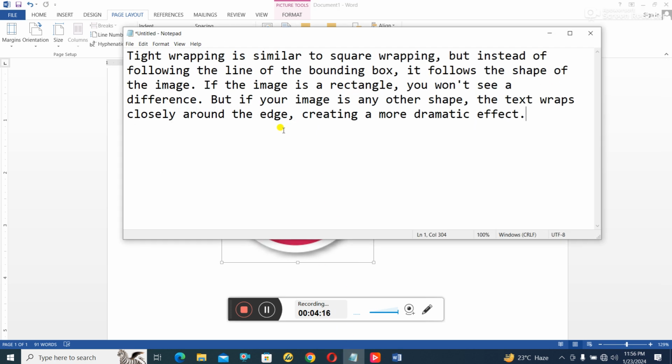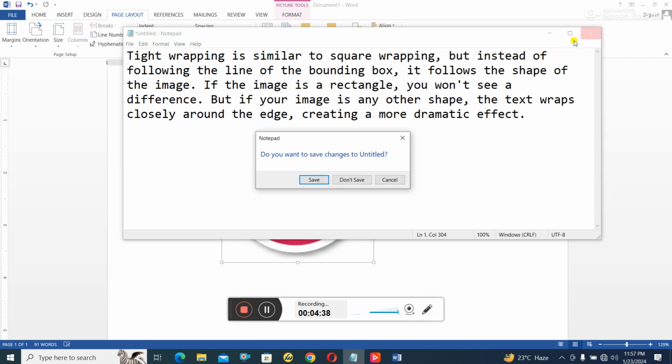We can even read further. Tight wrapping is similar to square wrapping, but instead of following the line of the bounding box, it follows the shape of the image. If the image is a rectangle, you won't see a difference. But if the image is any other shape, the text wraps closely around the edge, creating a more dramatic effect. So explore that and see how you can use this in your work.